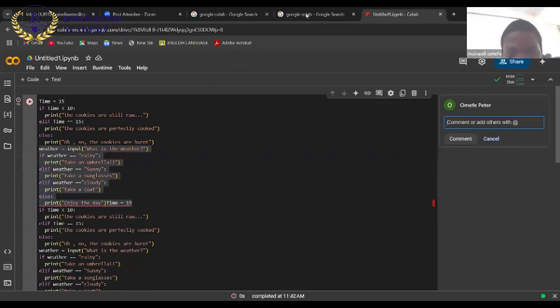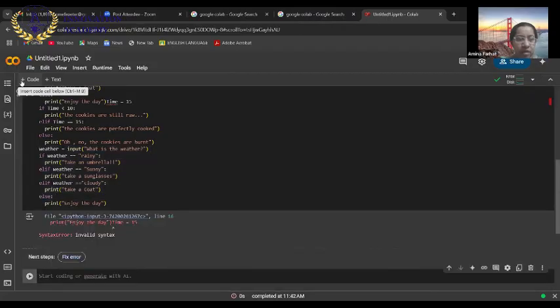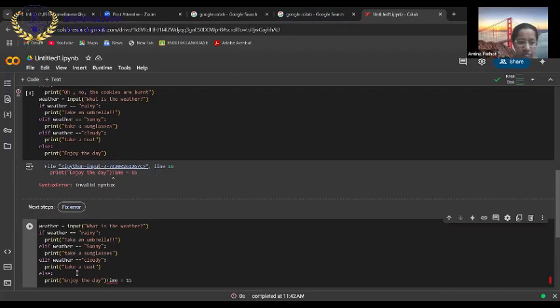Yeah. You need to write it in a new page. That is, you need to click on this code button. When you click on this code, you will get a new code there. There you need to write it down.